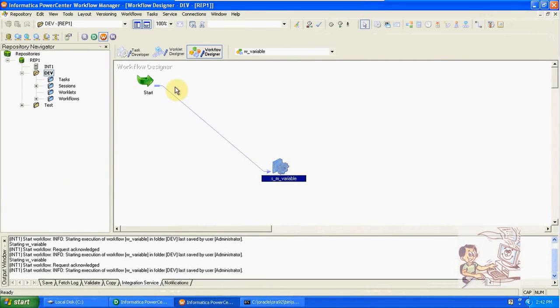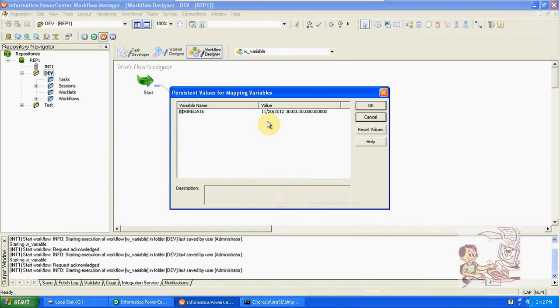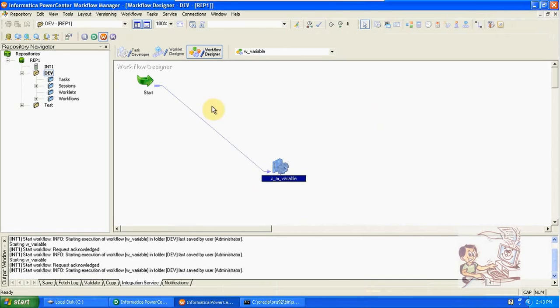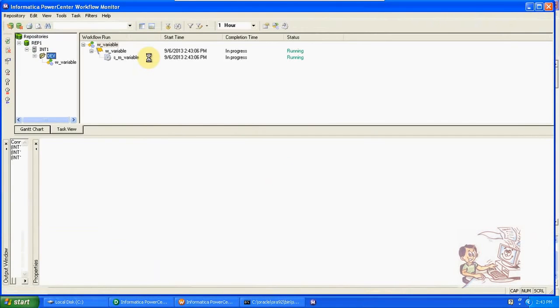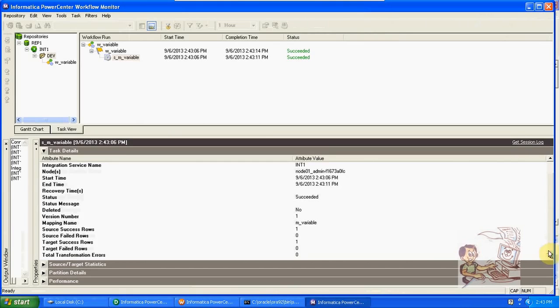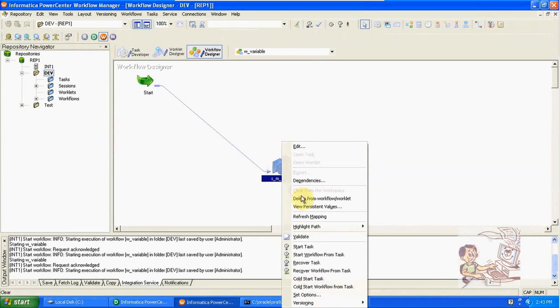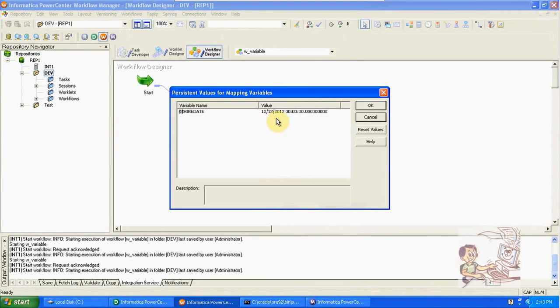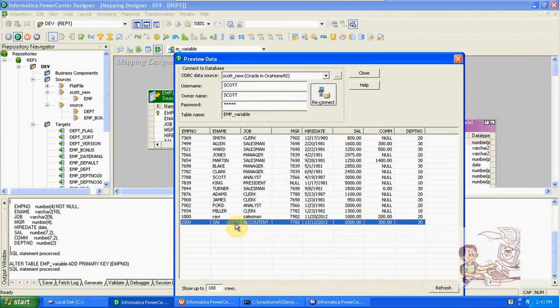And next, go to workflow. So here the maximum date is 11/20/2012. Now we created a new record, 12th December 2012. Workflow, start workflow. So now we will get only one record because that is the latest record. From source we got one record. So here we can see the persistent value, that is 12/12/2012. So here just refresh, 2000 Sai accountant. So we got a new record.